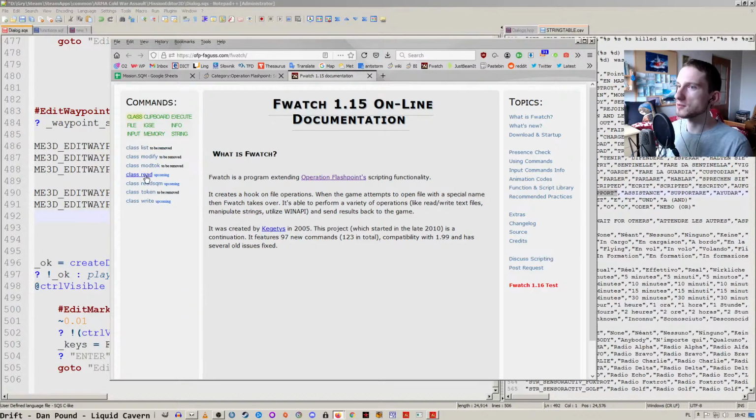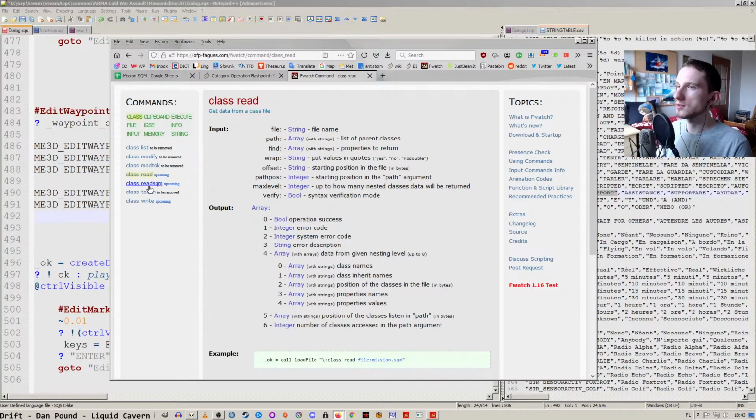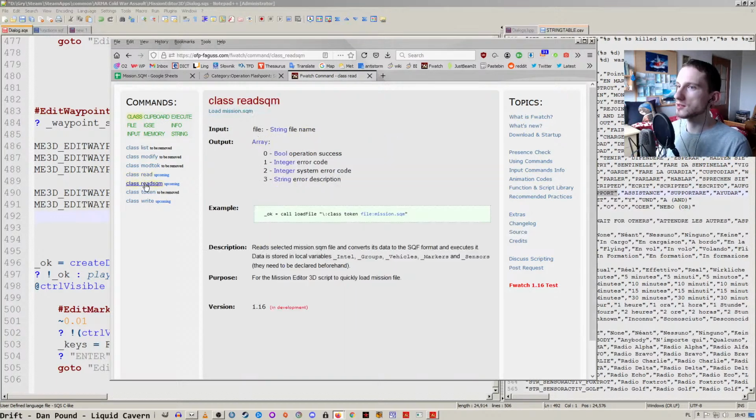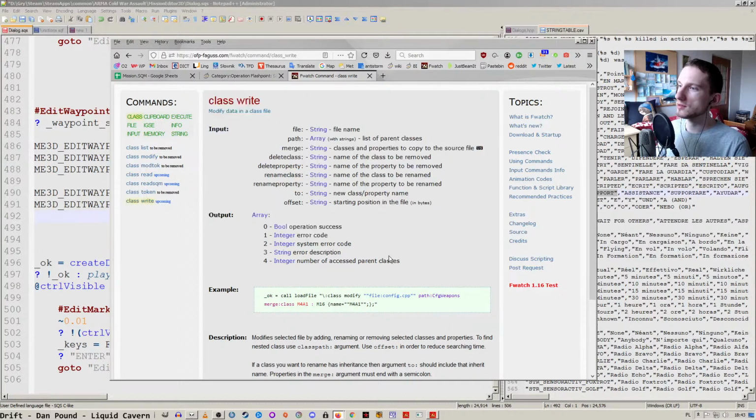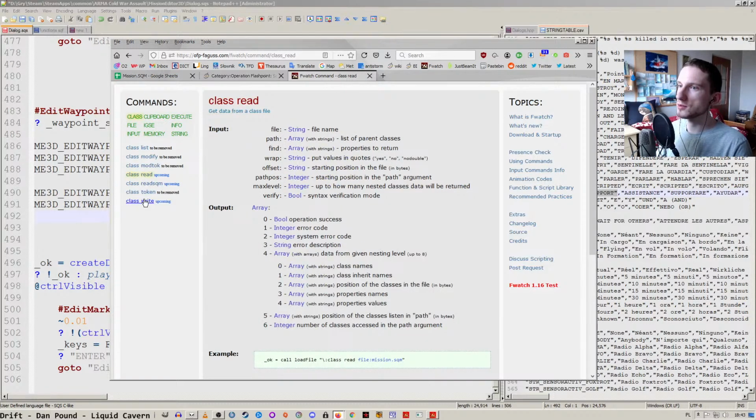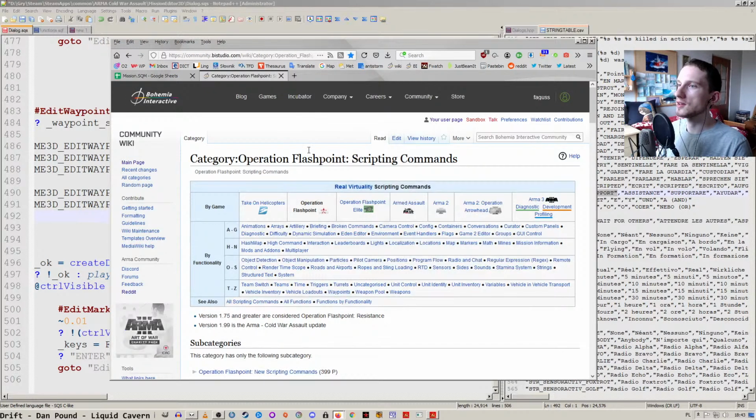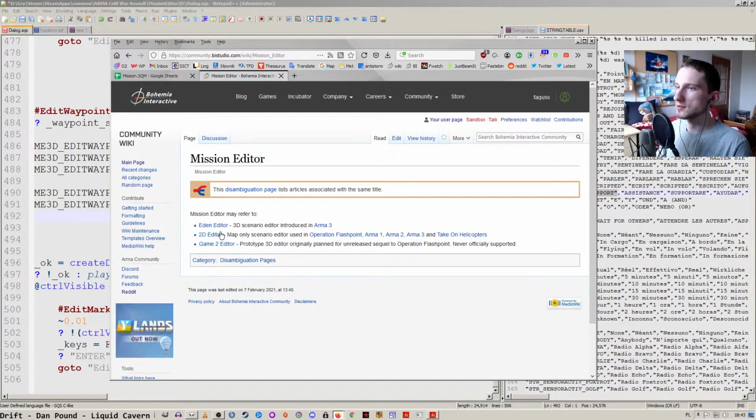So you've got the new commands, right? So class read SQM, I think I wrote this in the beginning of 2020. And class write I wrote last month, I think. Yeah, something like that. So once I got these two new commands, I can continue working on the 3D mission editor. Let's see.